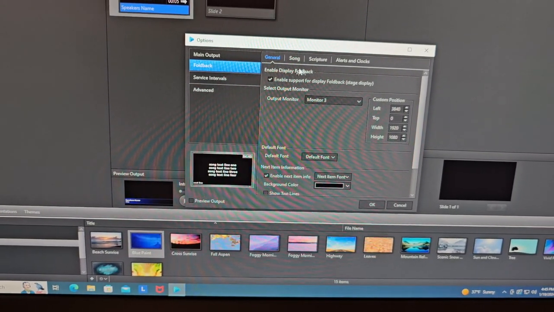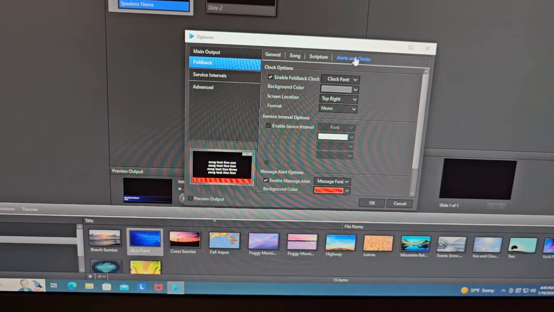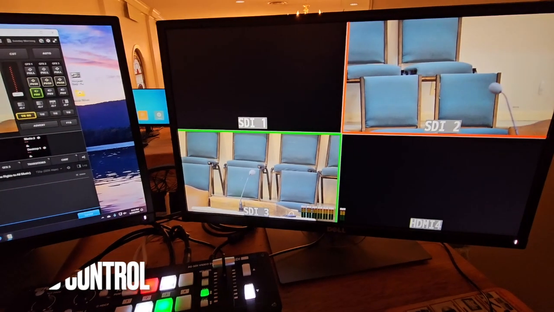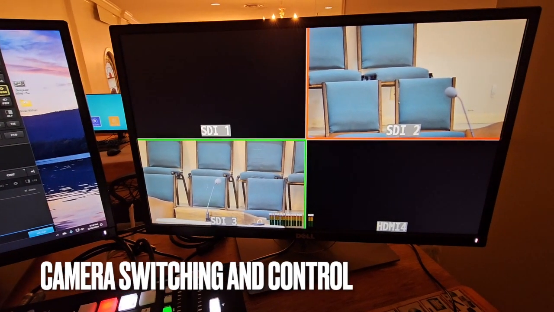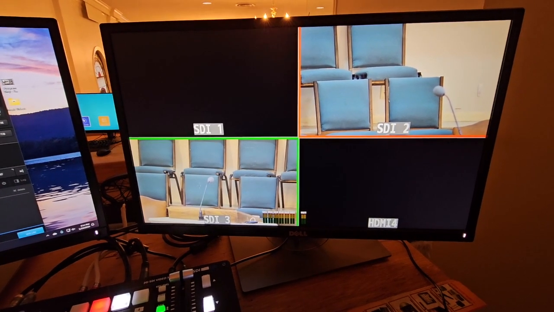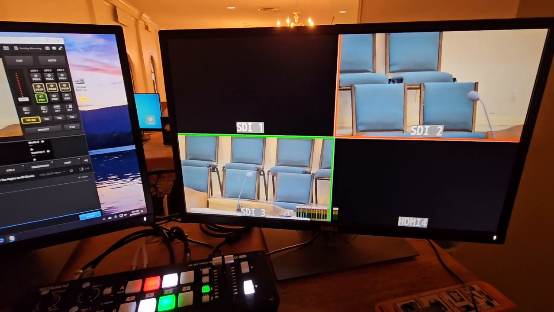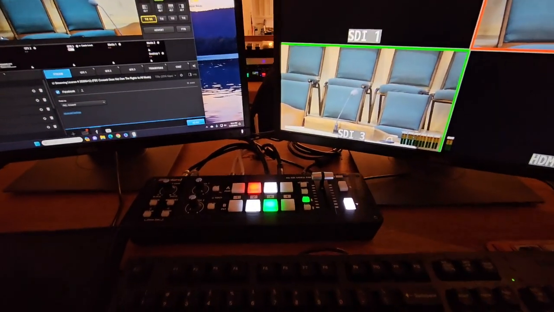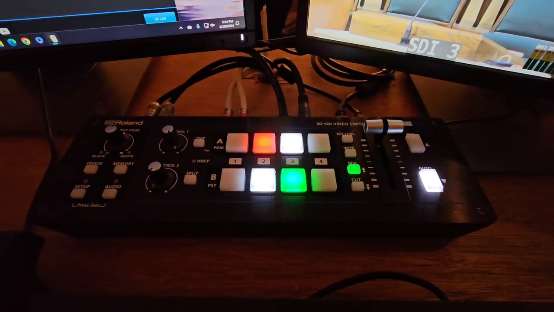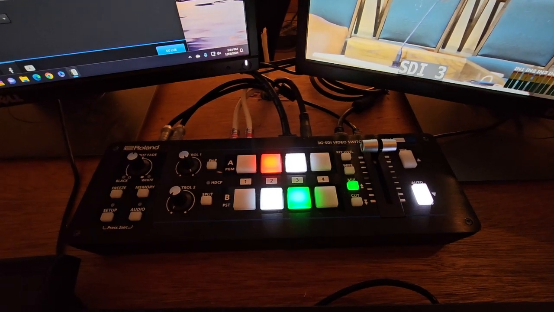And then we've got some other things going on here. We can go over to alerts and clock and make adjustments there, size and all of that. On the live streaming system, we've got camera 2, which is the right camera, camera 3, which is the left camera, SDI 3 is the right camera. SDI 1 is going to be the rear camera over the doorway. Our Roland switcher has green is preview and red is program.